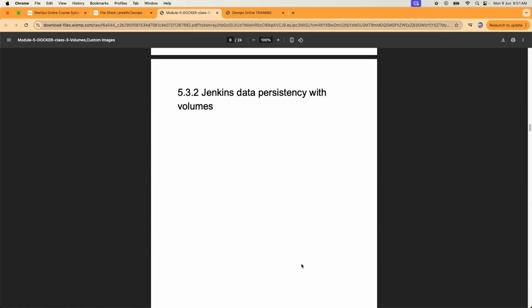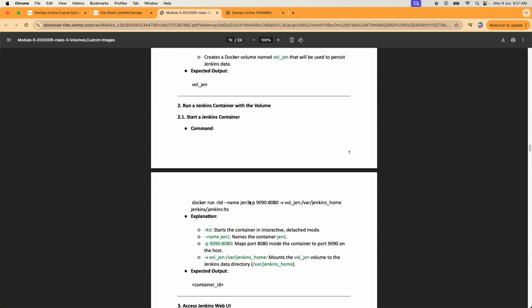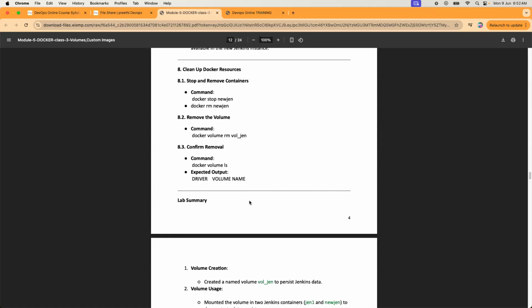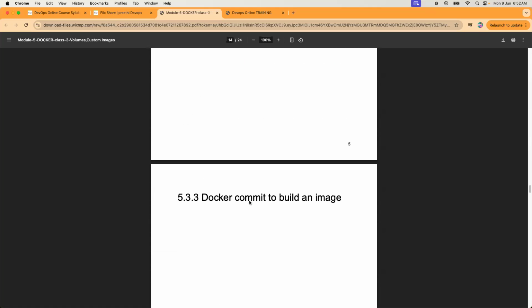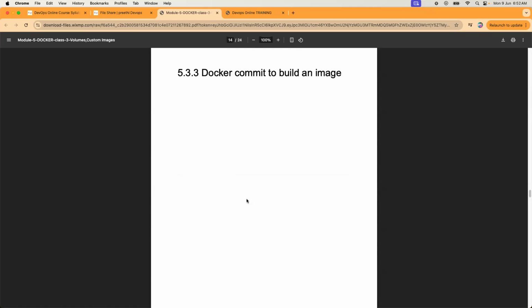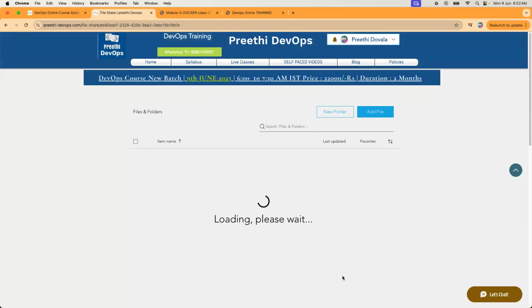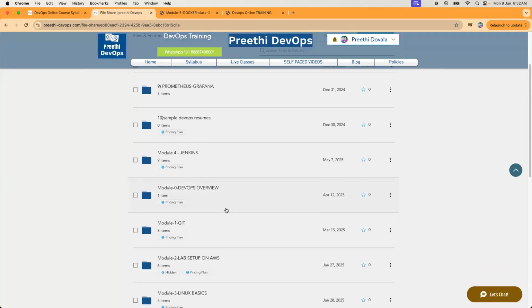This is Jenkins data persistency with volumes, which is a real scenario. Like you have a Jenkins, which is a CI server, right? You need to take backup of it. How do you do that? We can also run Jenkins in a container, and data persistency or data backup can be taken with volumes. So those scenario-wise topics are here. Once you get started, you will understand how to use this documentation. But now we are in module 0, the first module wherein we are talking about the intro part. This is where we are.